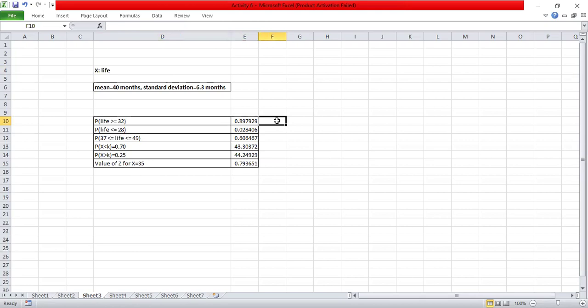So here, the probability that life x is greater than or equal to 32. We need this one and this one; they are both the same. So if I mark them bold.